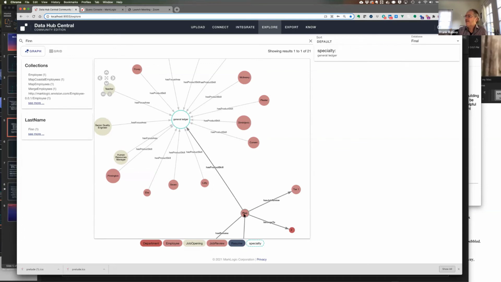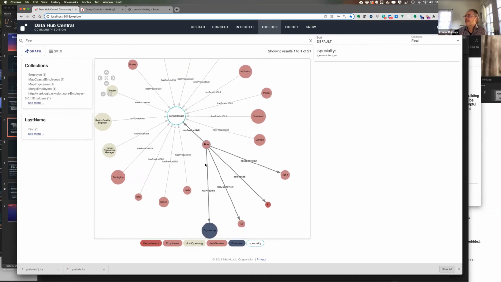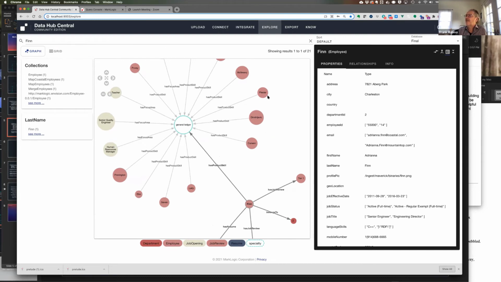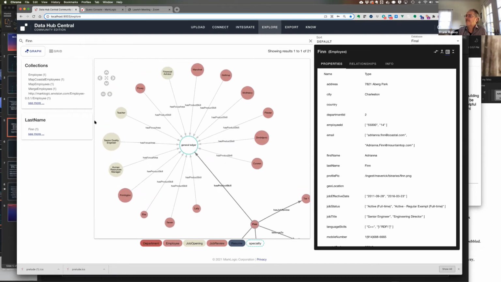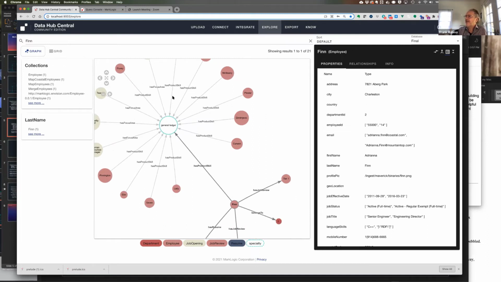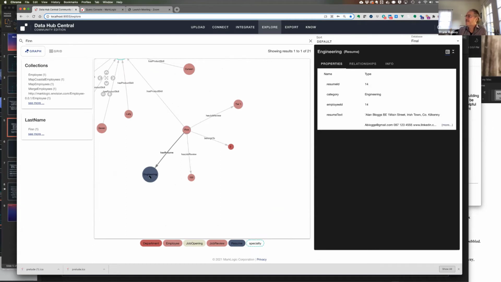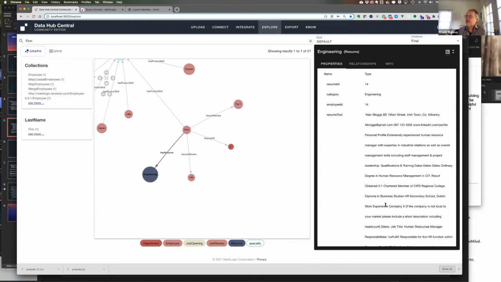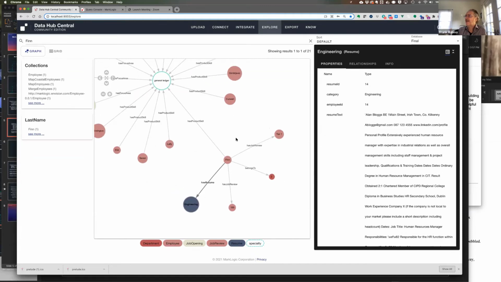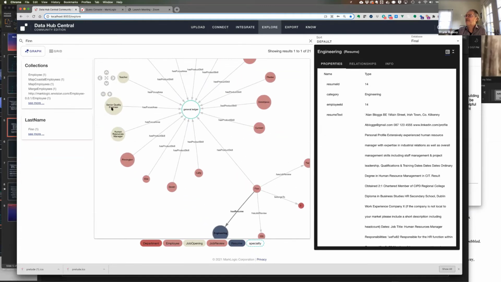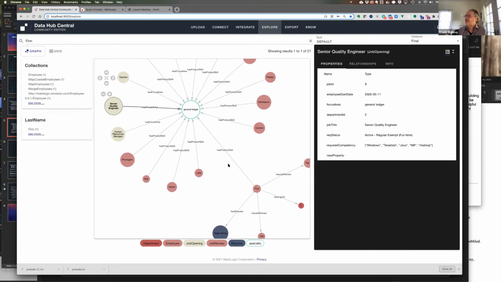So Finn now, we know that Finn has this general ledger product skill, but we also see there's a couple of other job openings that have that general ledger focus. So there's a teacher job opening. Is that a good match for Finn? I don't know. Her resume is an engineering resume, which we can actually even examine here because we pulled in the full text of her resume data. And maybe what it looks like here is that the job opening for senior quality engineer is maybe a really good target for Finn to go for in a search for a new role.